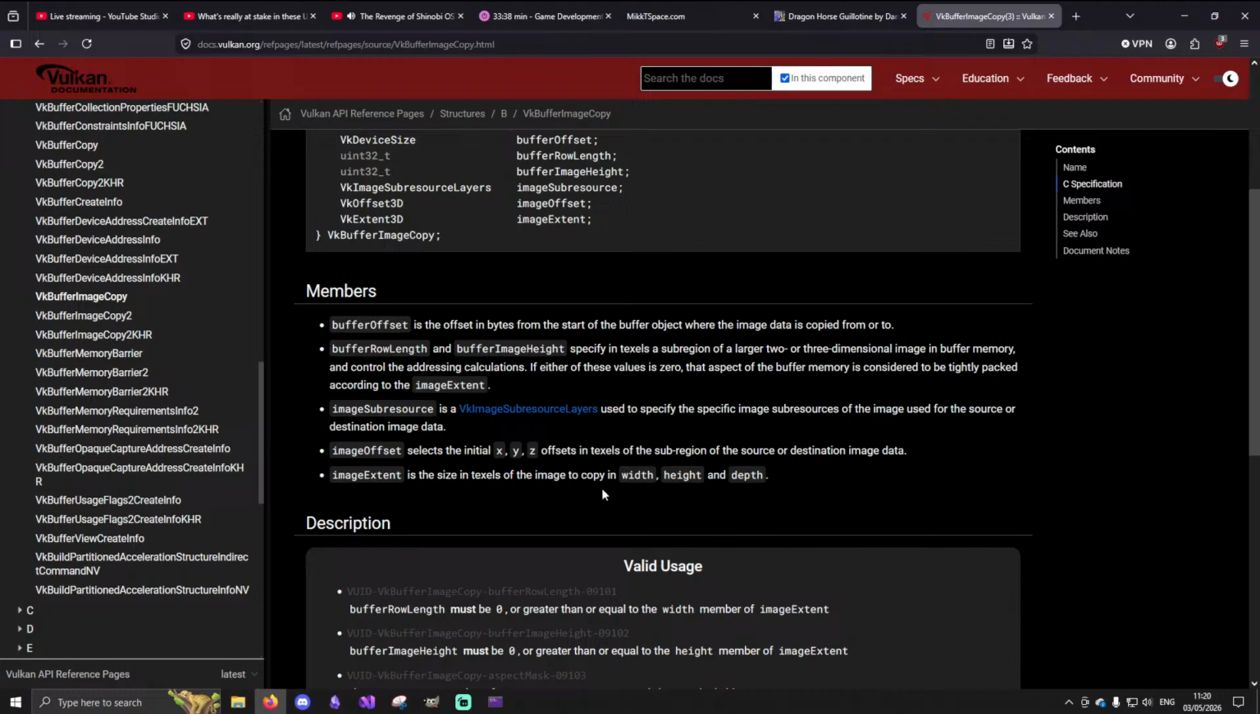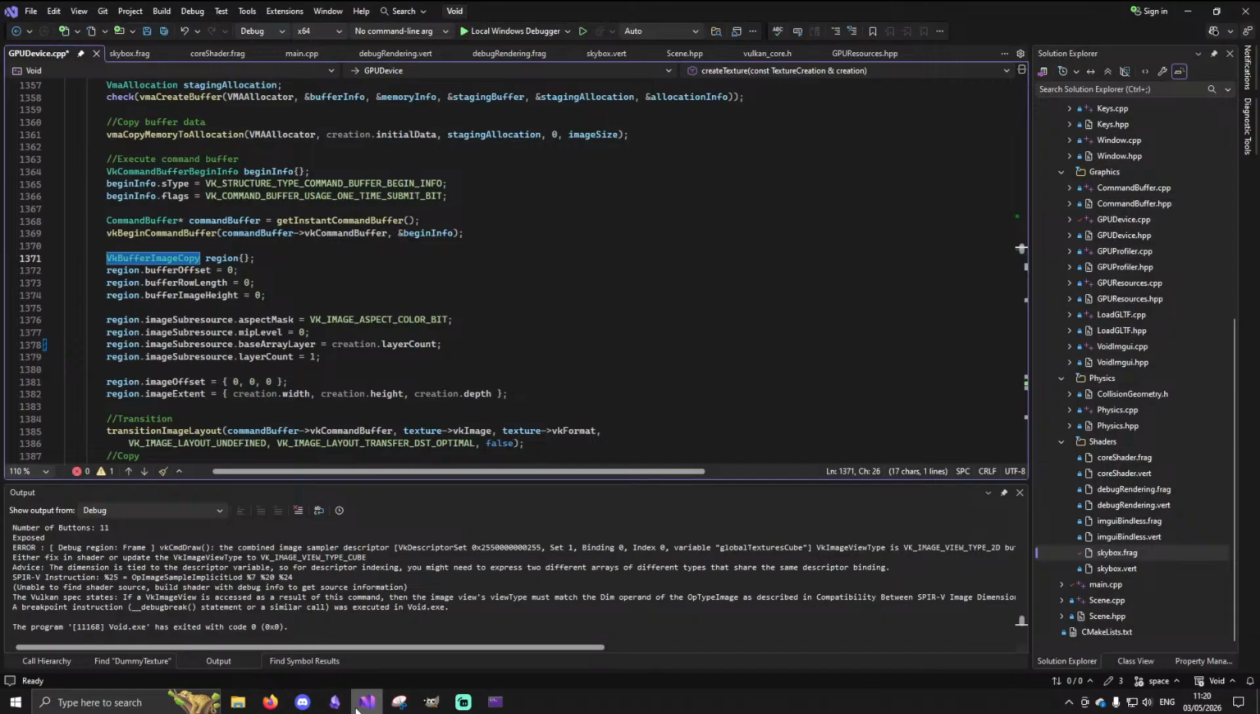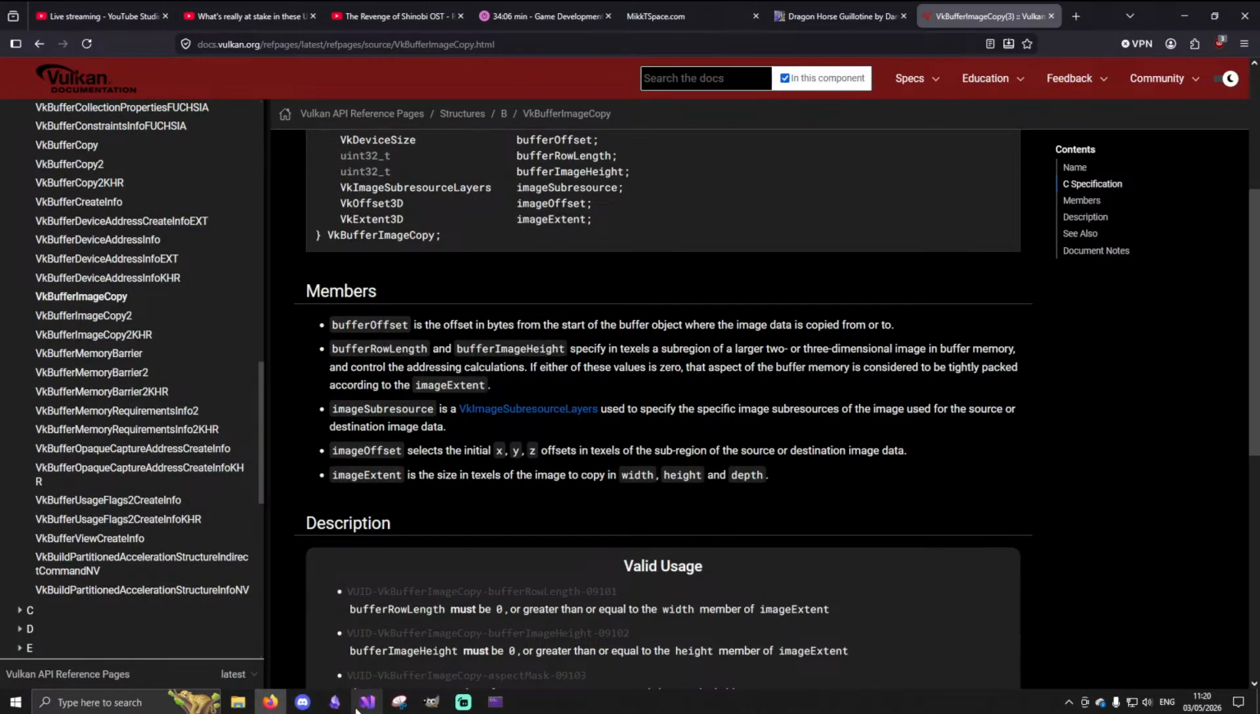Yep. The row and height specify the texels, a subregion of a larger 2 or 3 dimensional memory buffer, and controls the addressing calculations. If either of these values is 0, the aspect of the buffer memory is considered tightly packed, according to the image extents. Right, yeah. So I say they're tightly packed. So the sub-resource specifies the sub-resource of the image. And the rest are the extents.